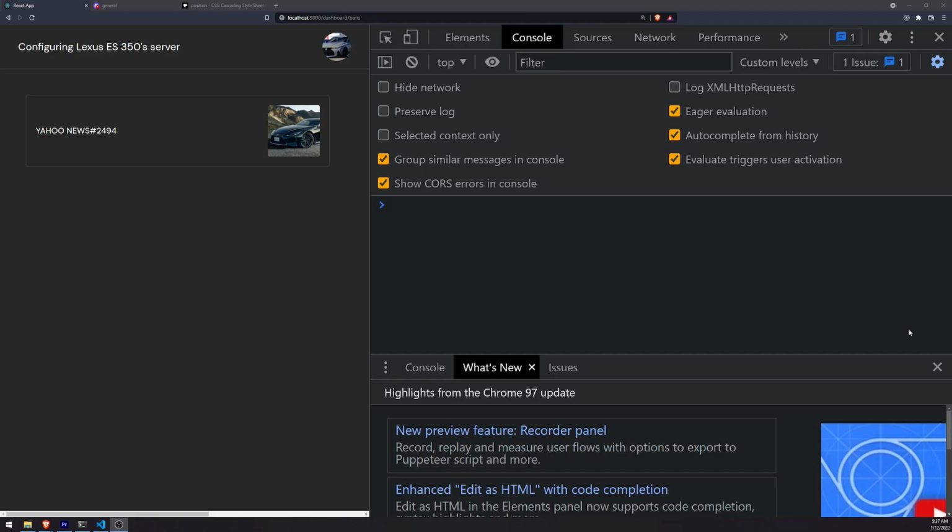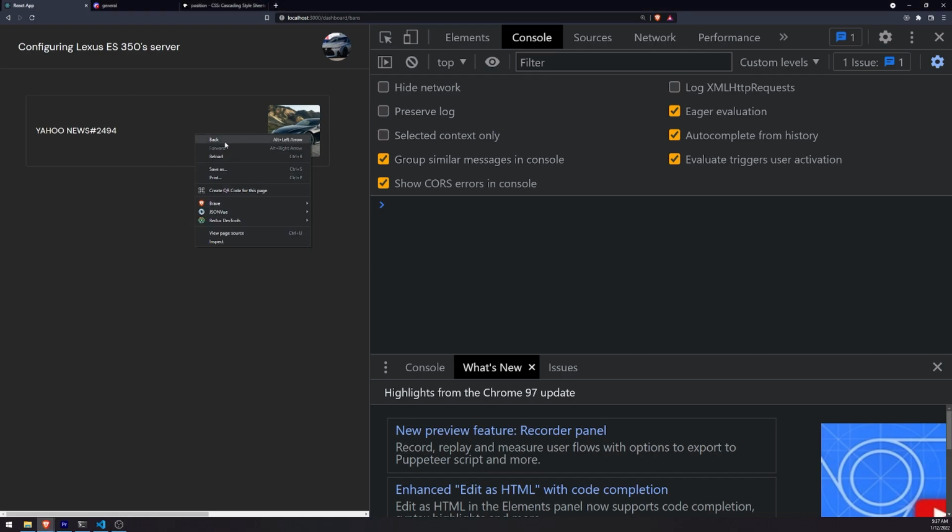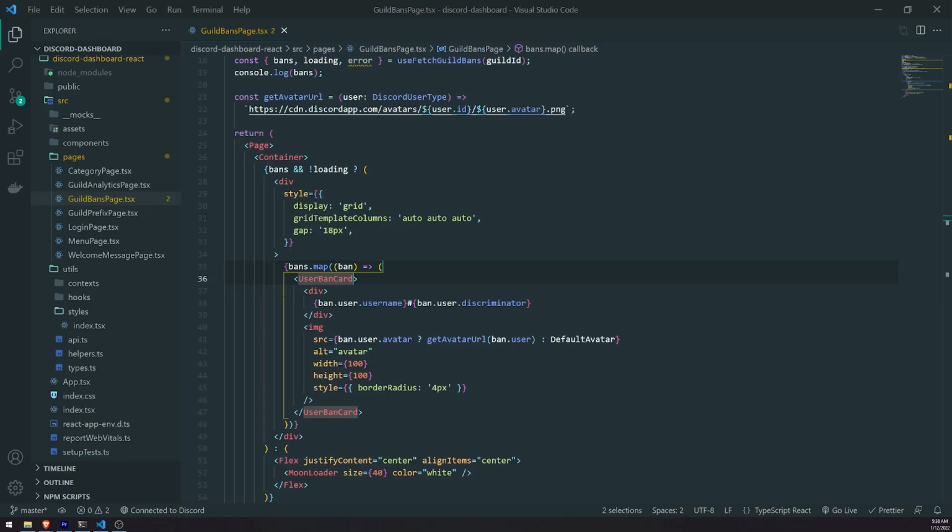All right, so the next thing that we have to do is whenever we right click on the user band card component, it should first remove the default context menu that comes from the browser. And we need to actually, or not programmatically, but I should say dynamically, display our own context menu. Okay, so how do we actually do that?